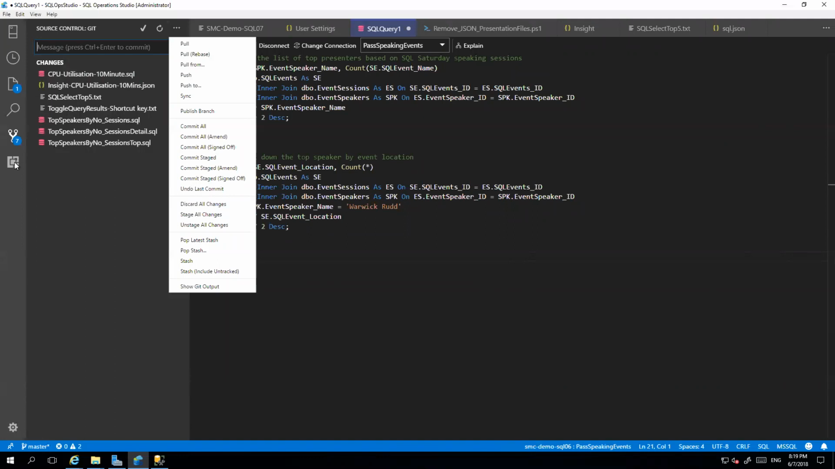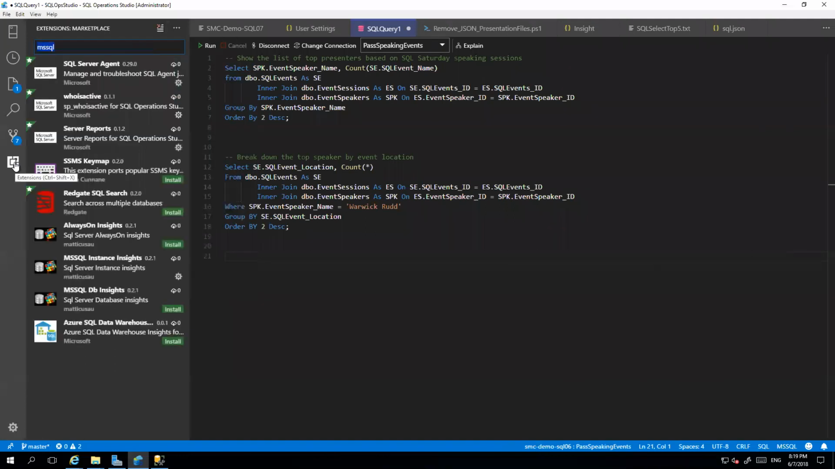The last thing that I want to show you is extensions. Now, in Management Studio, extensions are not supported. There are some people out there who have created some extensions that you can plug into Management Studio, and they do make your life easier. They're not supported, but they're not breaking anything.